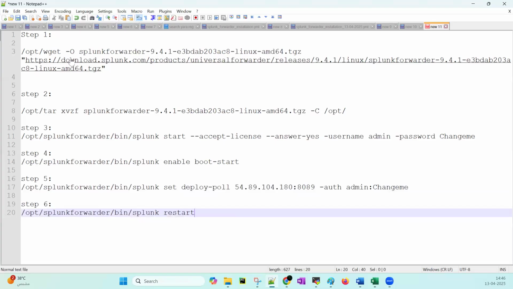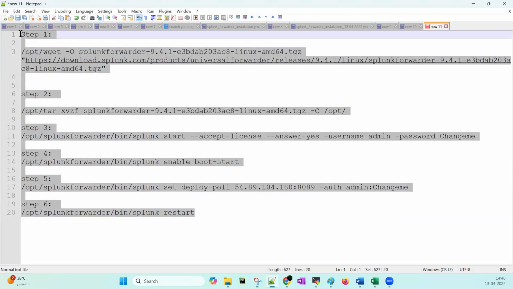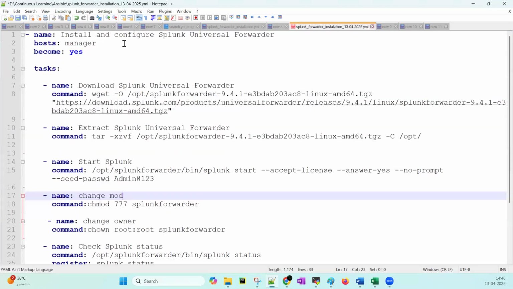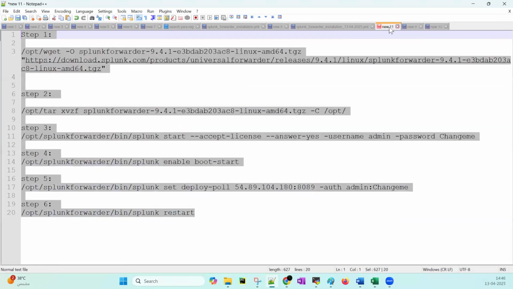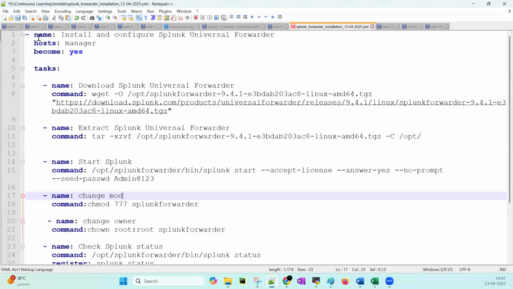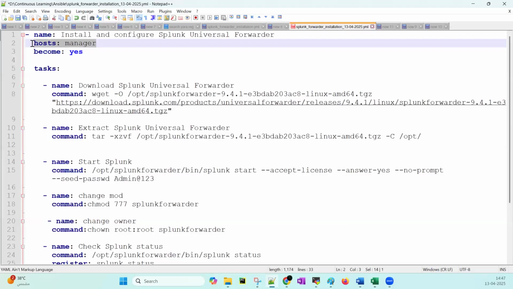Okay. So these are all the steps we need to do in sequential order, right? The same thing you need to do in a YML file, but in the YML only simple things are different. I have written the YML file here. If you look here, this is the YML file. It is nothing but the commands we have written. First we have to say the name, and the host we are going to use under the manager.